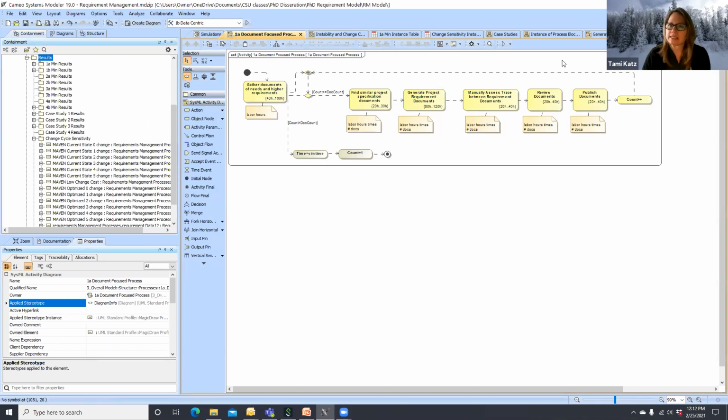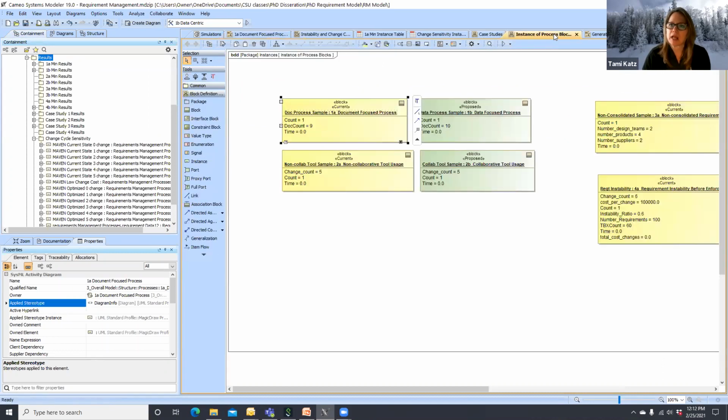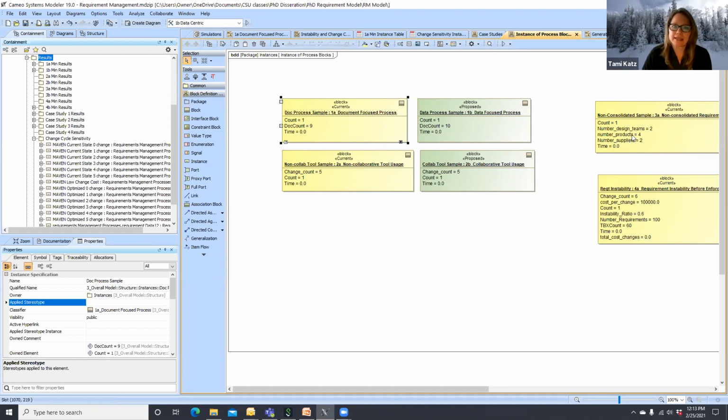Oh, I was going to show you the instance model real quick too, the instance block. So here are my instance blocks where I go through, and I'm only showing the parameters that matter for that process model. So you notice in the first process, I got doc count in here. In the second process, I've got change count, and that's number of changes matters for that process. And for number 3, I got number of product suppliers and design teams. So I'm only showing the ones that really mattered for those processes.